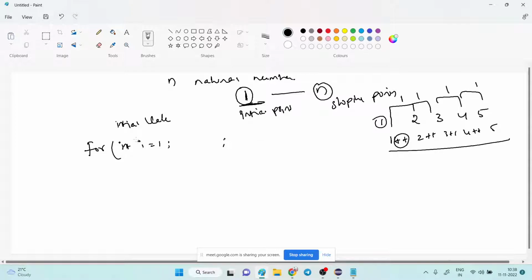So which value do we have to increase? This i value, because you are assigning this 1 to i, correct? So you have to increase that value by 1. That means i plus plus. Okay, where do you have to stop? When i plus plus, it becomes 1. Next i plus plus, it becomes 2, then 3, then 4, then 5.